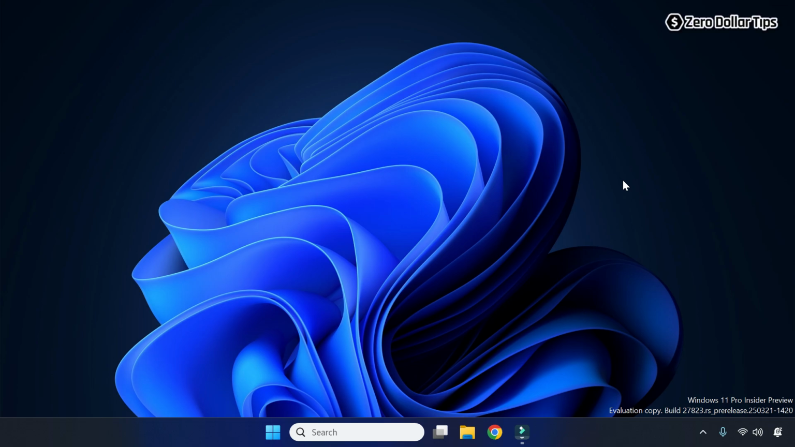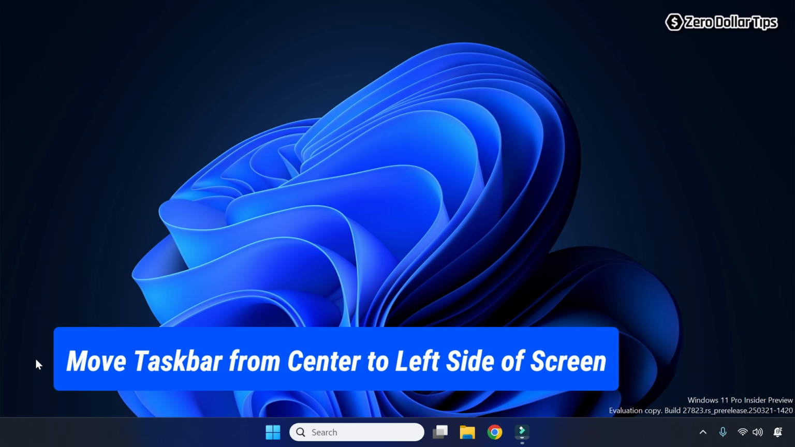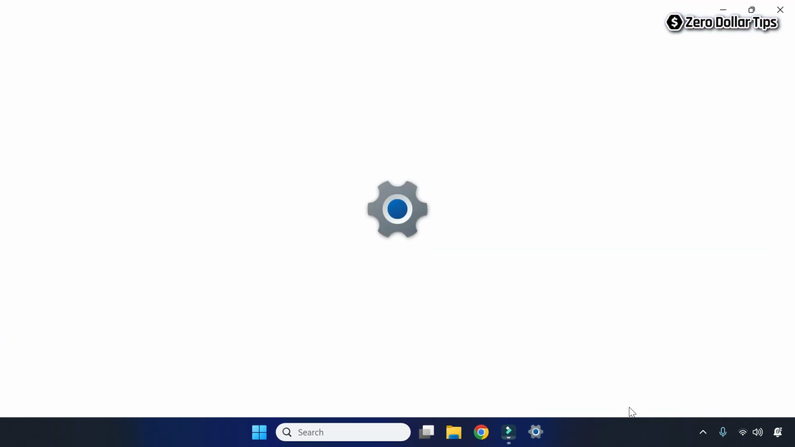Hi guys, if you want to move taskbar from center to left side of the screen in Windows 11, then let's see how to do it. To move taskbar to left side of the screen, first of all right click on the taskbar and then select taskbar settings.